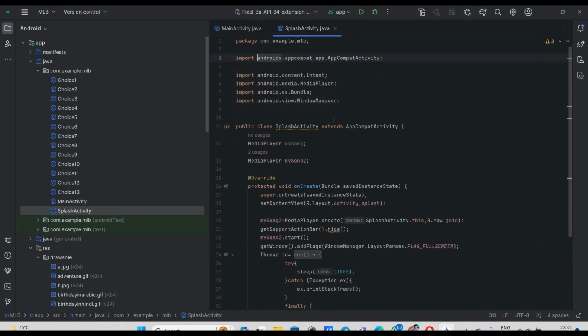Now I'm going to explain the code of this project. I built this Android application using Java language, using the Android Studio framework. The code is in the package com.example.mlb, and I imported these classes. Intent is for handling intent. MediaPlayer is to handle media players like audio files, MP3 files, and Bundle is used to transfer data between activities. Activities means a page in my application, and View is to handle the widgets or user interface components.